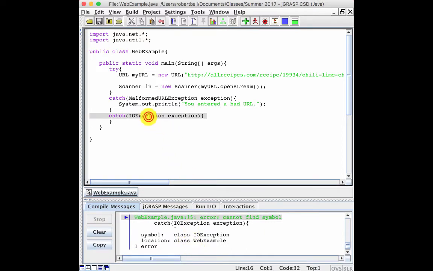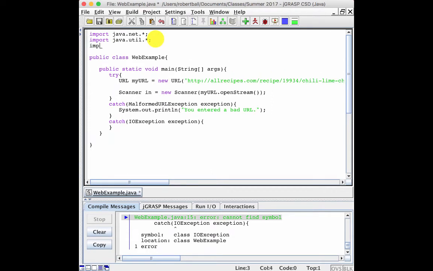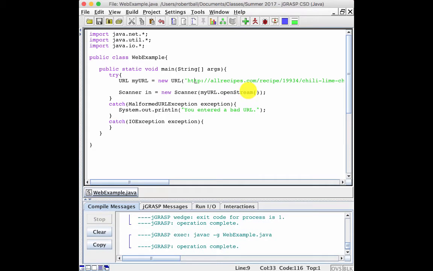And now it doesn't even know what an IOException is. Well, we could look it up, but as we've seen this before, we will find that we need the IO package. The IO package will get us everything for IOException. We're used to the IOException because we usually use that when we're opening files. The util is where we get Scanner, and the net is everything with URL. So at this point, everything should be working. Ta-da! We have no compiler errors.